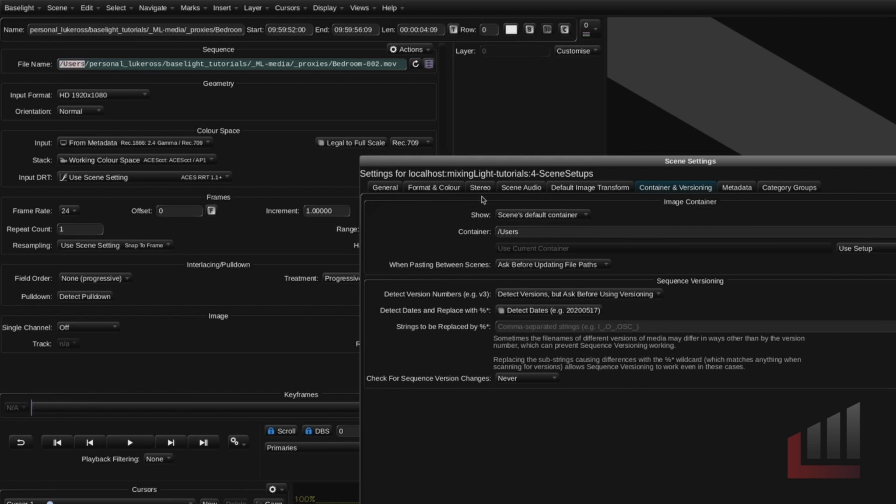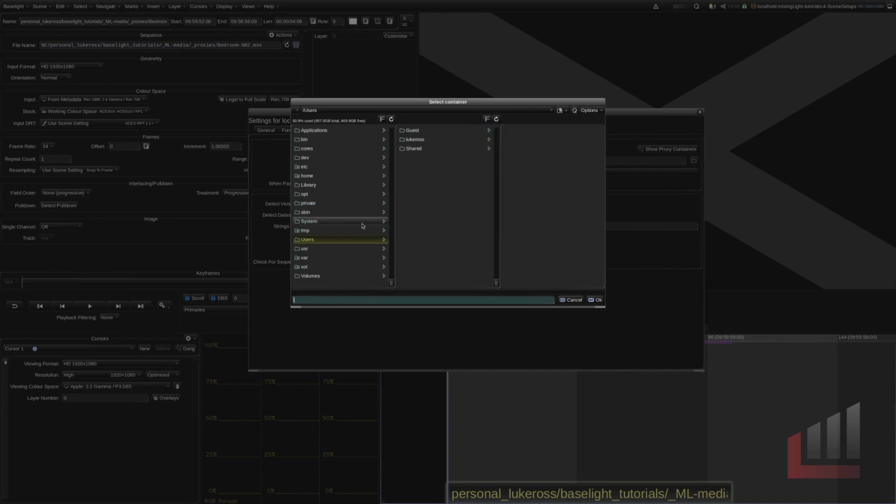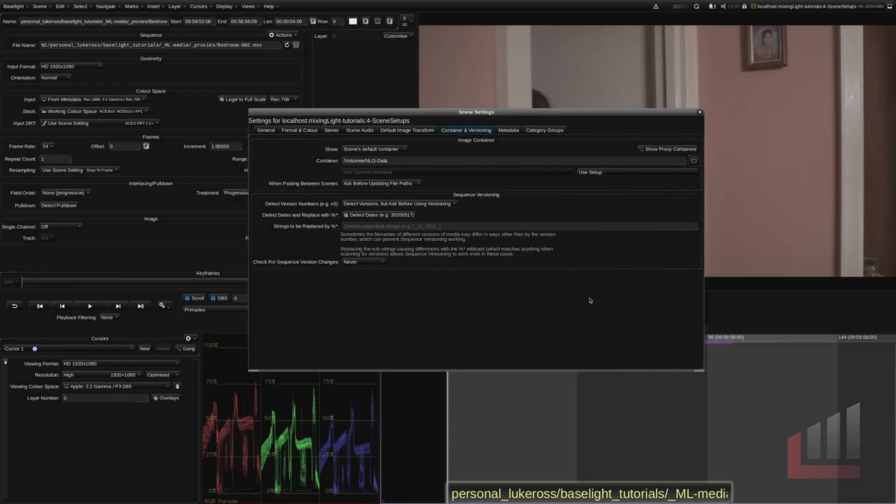So we're going to change that back to percent C, and we're going to change our image container back to volumes NLO data, which is the RAID that contains our media, and hit OK. And you can see our media has sprung back to life. At this stage, just make sure that your scene container is set to the volume where your media will be stored for your project.